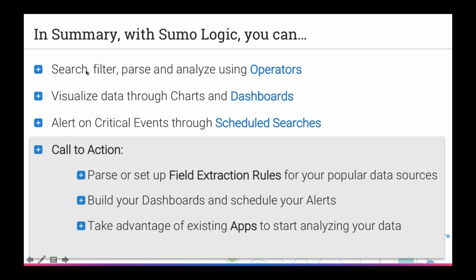So I cannot stress enough that searching, filtering, parsing, and analyzing is a stepping stone. At the end of the day, create those dashboards, create those scheduled searches, make the system work for you so that you can sit back and focus on other stuff. Make the system get you the data that you want to get on a regular basis.